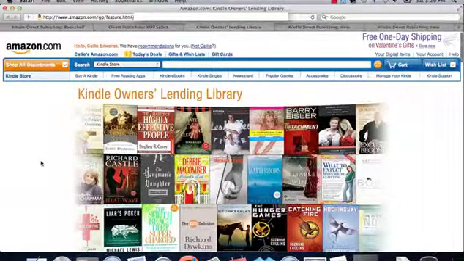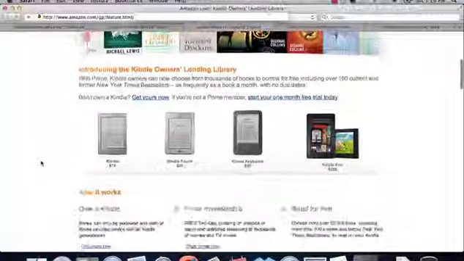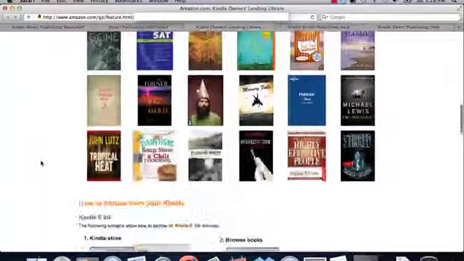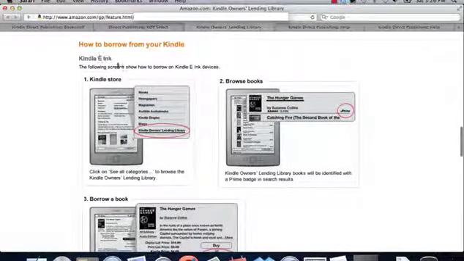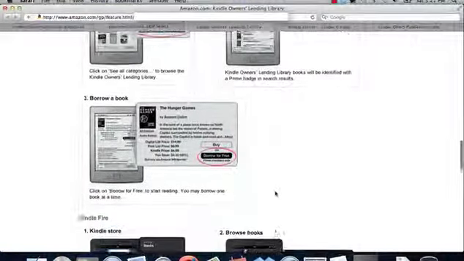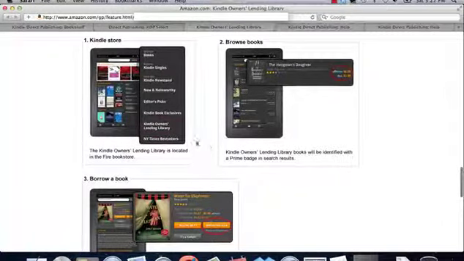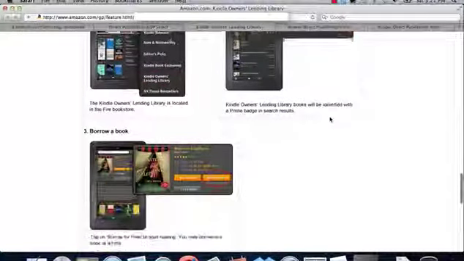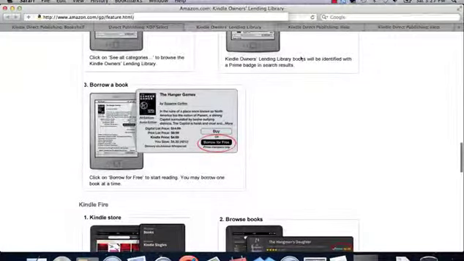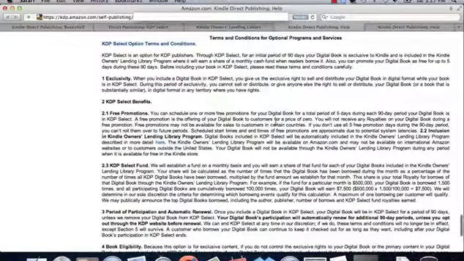Here's what the Kindle Owners Lending Library looks like on Amazon.com. Amazon goes over how people can use this. Down here on the basic Kindle e-ink, if you have a Prime membership, you can click Kindle Owners Lending Library, and if it has the little Prime thing, then you can borrow it for free. On Kindle Fire, same thing: Kindle Owners Lending Library has the Prime, you can click Borrow for free. So Prime members are able to borrow your book for free if you have it enabled in KDP Select.